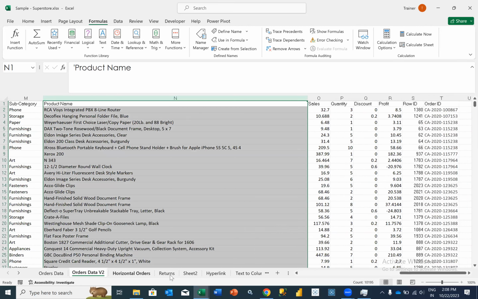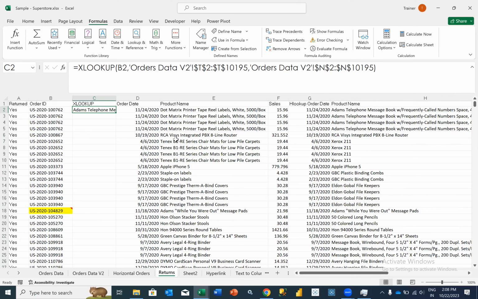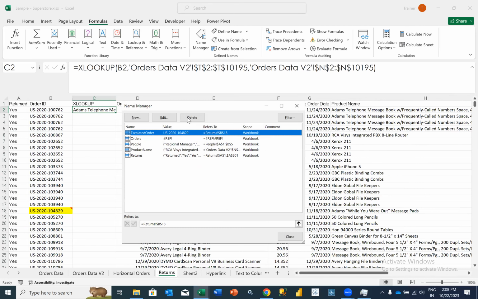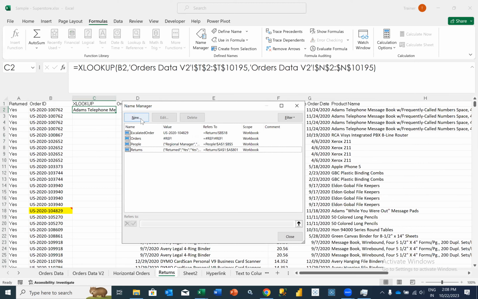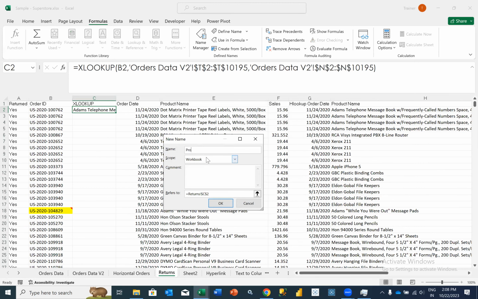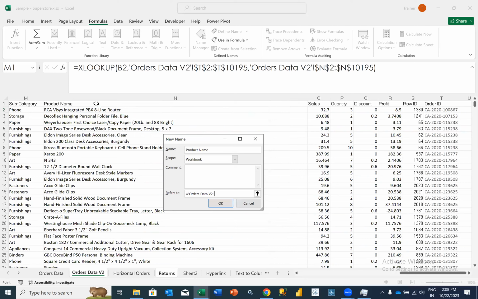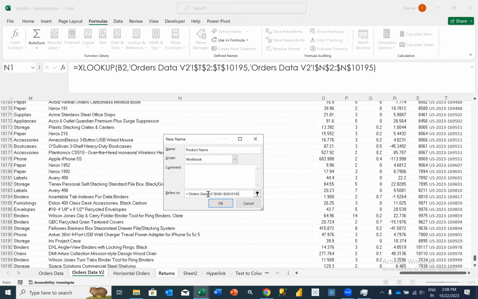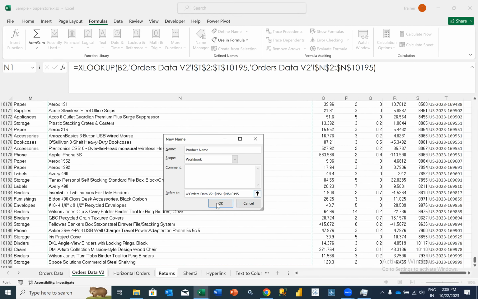Now we'll make the readability of this formula a little better. I'll click on name manager, then click on New. First, I'll give a name called product name. This is a user-friendly name. Whenever I want to fetch product name, I will go to this sheet, where my product name belongs. I've given the cell address range. Click on OK.